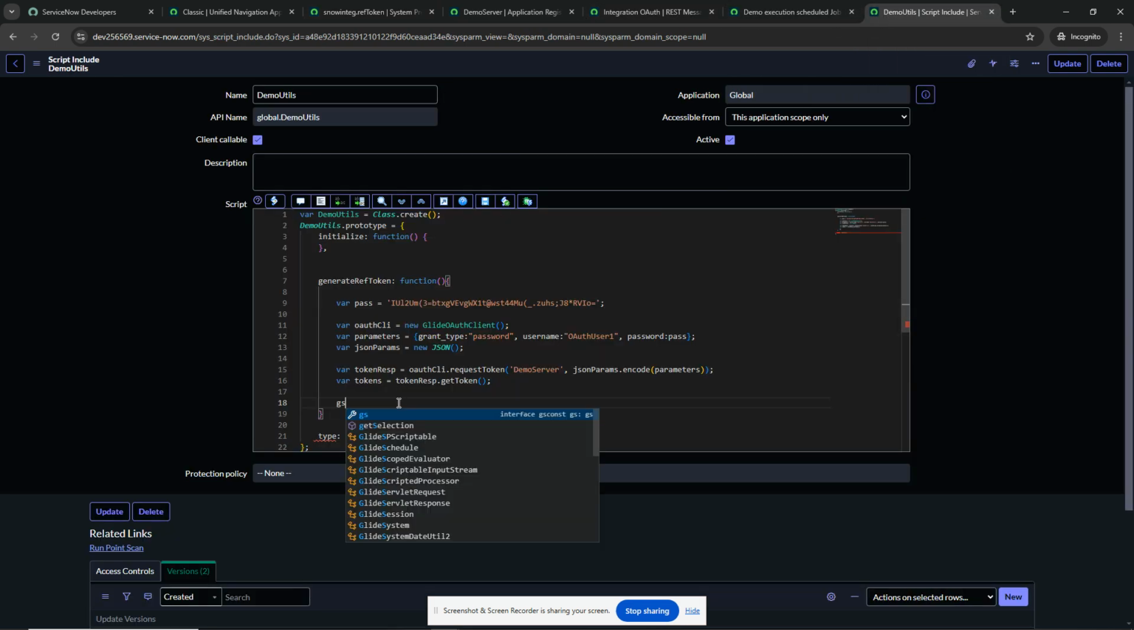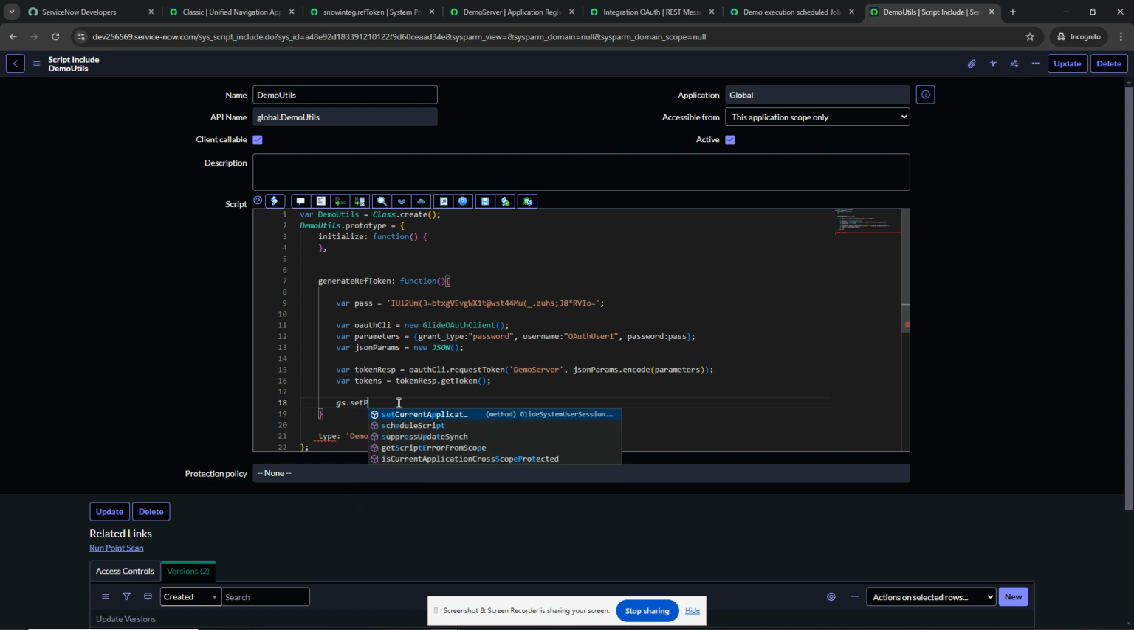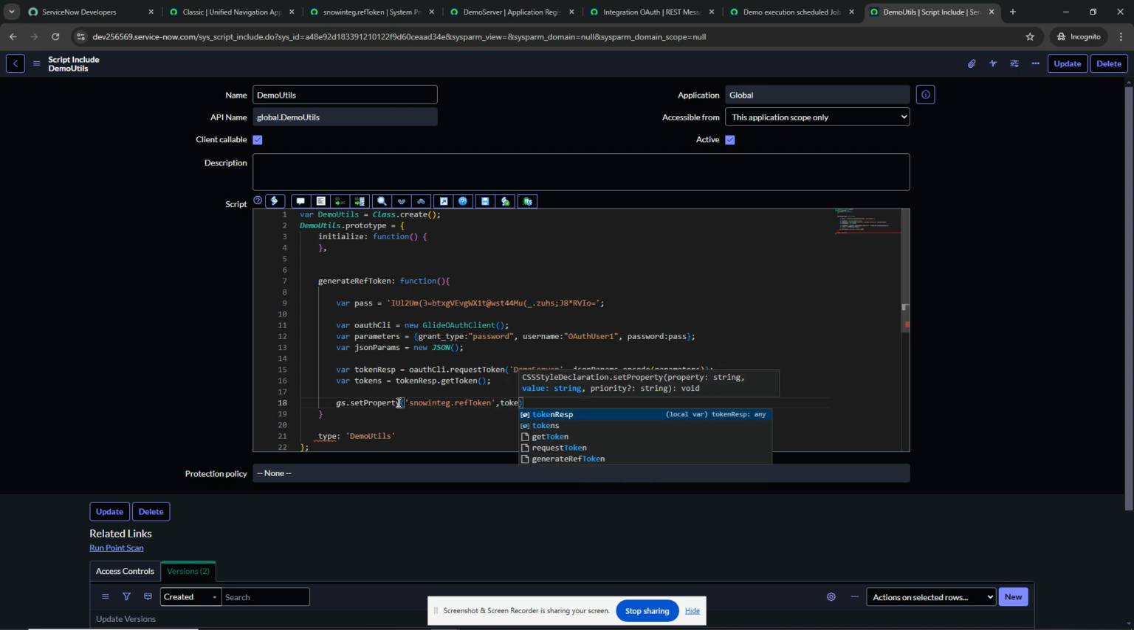I'll write gs.setProperty. In that, I want to set the property with this value. Which property do I want to set? In the code, I'll just mention the property, and what is it to be filled with? Tokens.get refresh. That's it. Done.